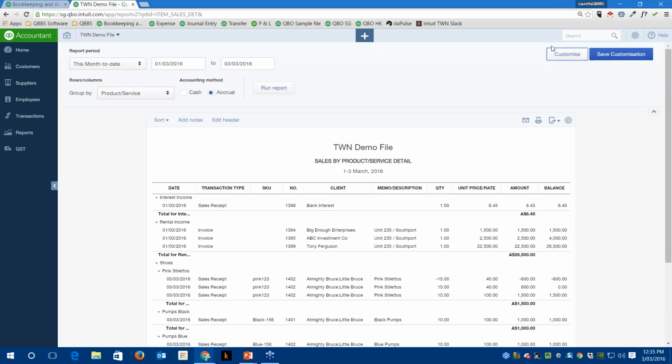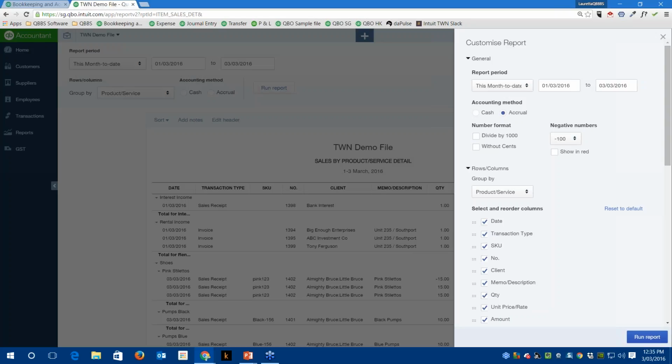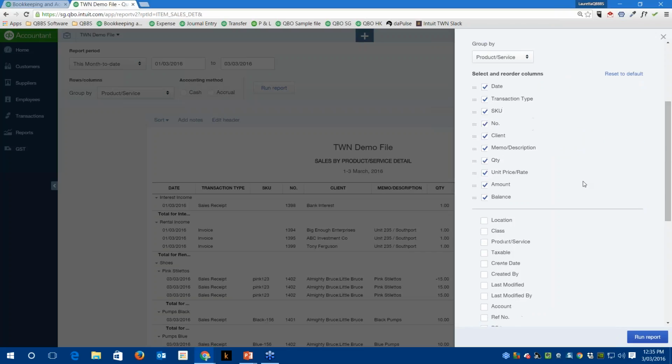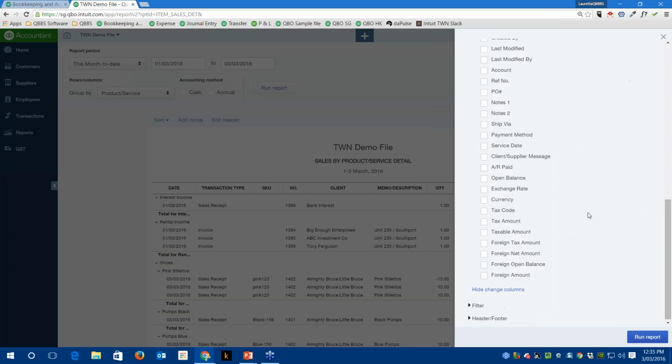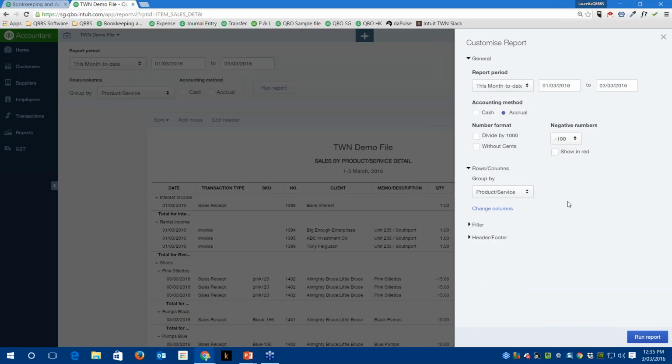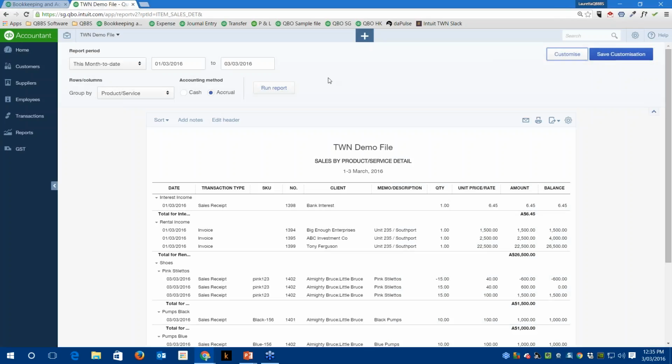So do take the time and have a look and see what you can do in the customization area, because not a lot of people are aware of that, and then you can actually reset to default as well. So if I didn't want the SKU, I've actually defaulted that. Hide change column, so it goes back to our main customization report. There's our filter and header footer, okay, and then run your report.